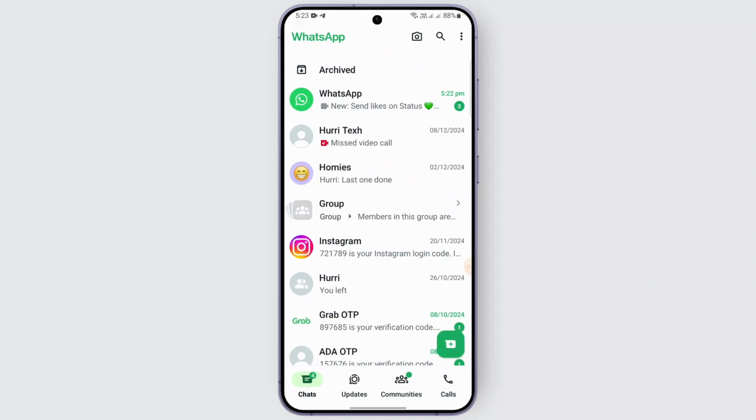In this video, we're going to learn how you can add another account in WhatsApp on your Android device. So without any delay, let's start with the process on how we can do so.